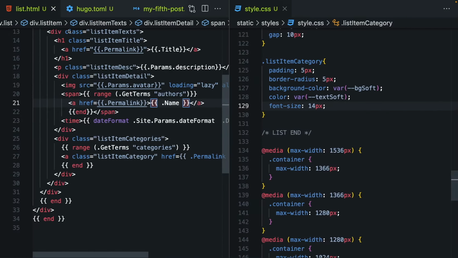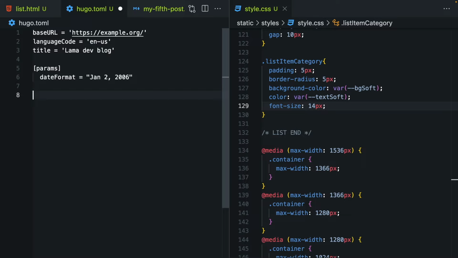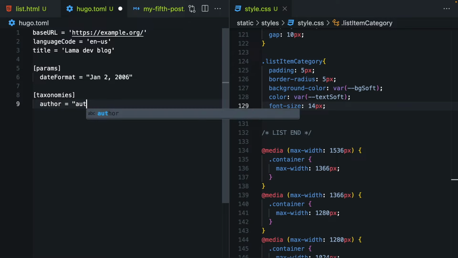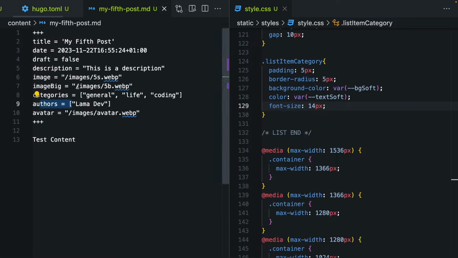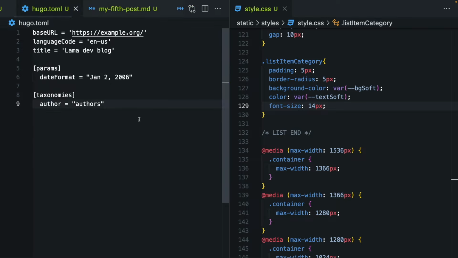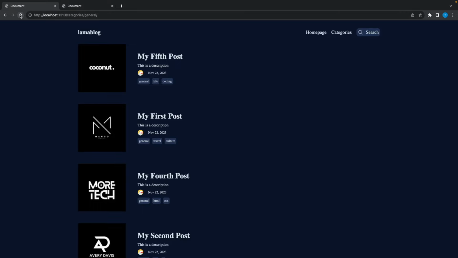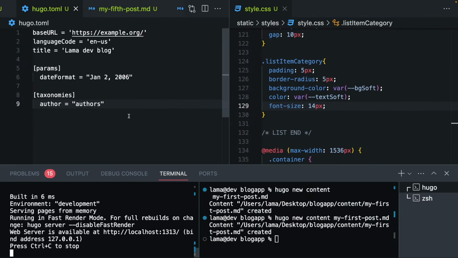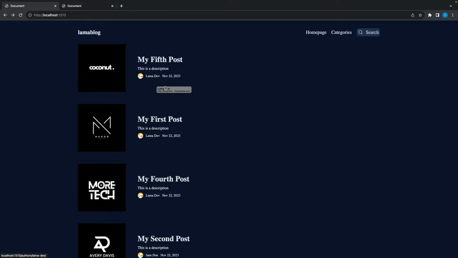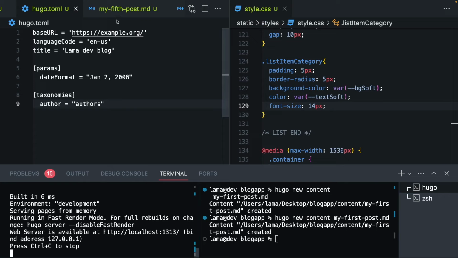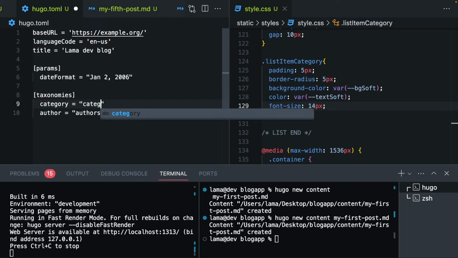To prevent this, let's open up our settings and add here taxonomies. And I'm gonna say author will be authors inside our content here. Let's check right now. And perfect. But in this case, we don't have our categories because we just overrode our taxonomies. By default, there is a category, but in this case, we just removed this and added this author. Let's add this back. Category will be categories.